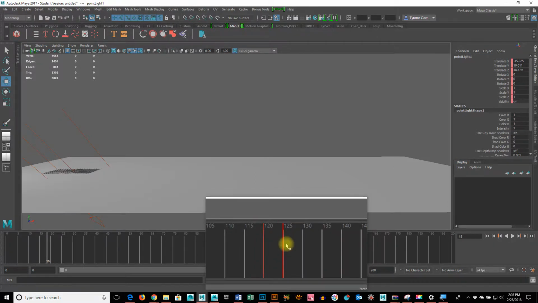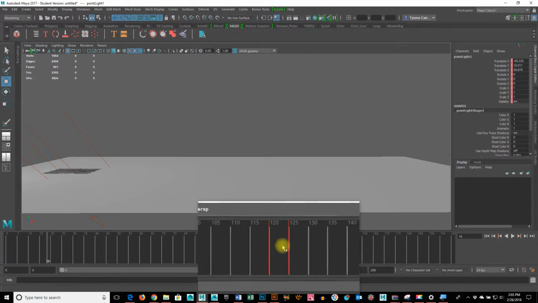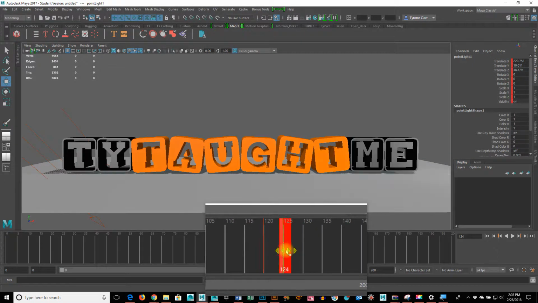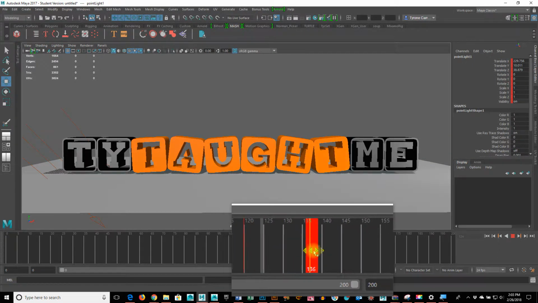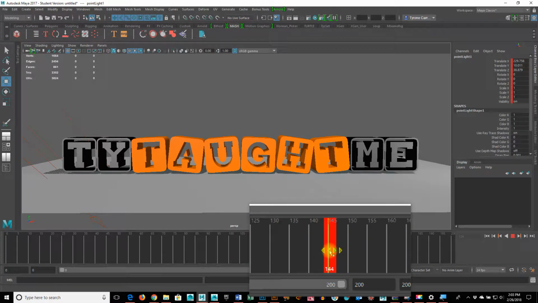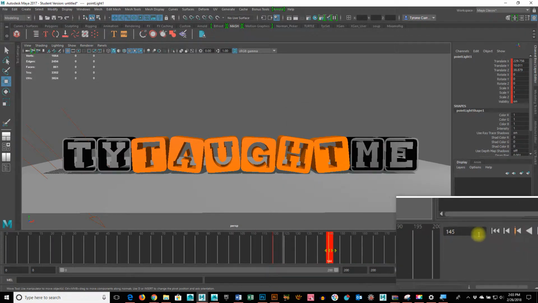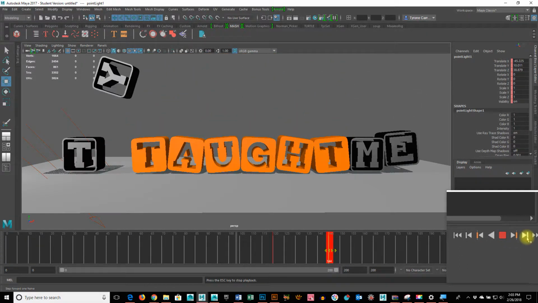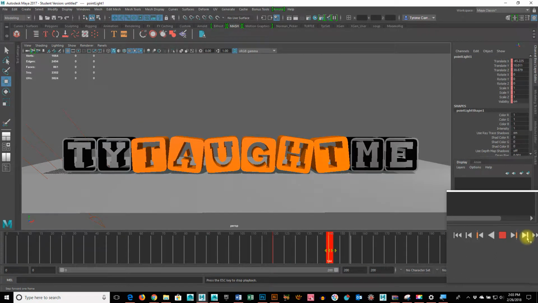So, the way of slowing it down, I have the point light selected so I could see its keyframes. Shift, select that frame, and just move it over. Let's say about 45. Let's try that. See?